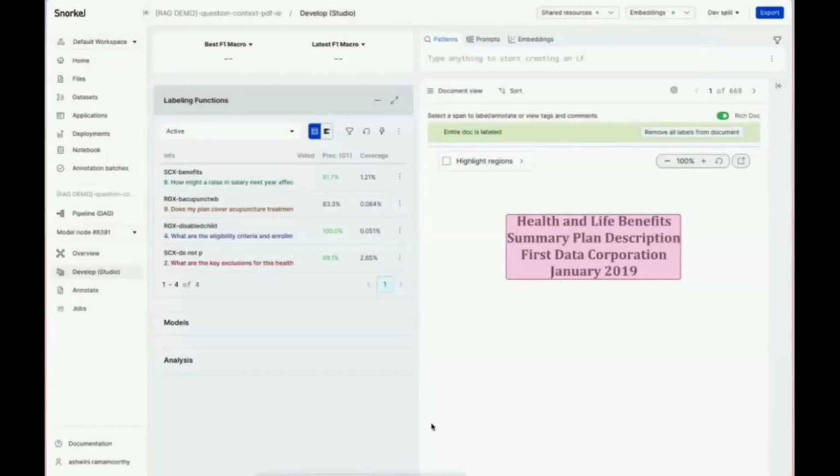I have an application here to show you how this works. It's Snorkel. Snorkel has tools to parse PDFs and allow you to chunk them into paragraphs. In the interest of time, I'm not walking through those steps. I've already completed this and I've loaded these documents into Snorkel. These are healthcare insurance documents that I'd like to label with questions related to common user questions for it. So things like, does my plan cover a specific treatment? What is the eligibility criteria, what are the key exclusion criteria, and so on.